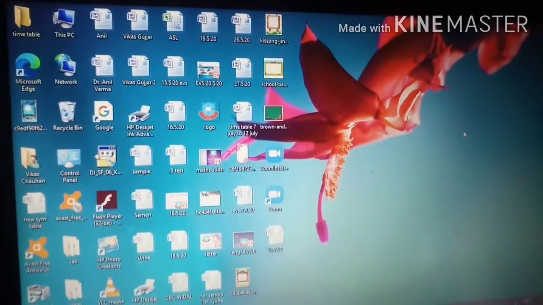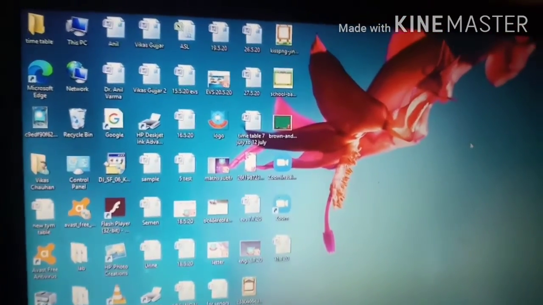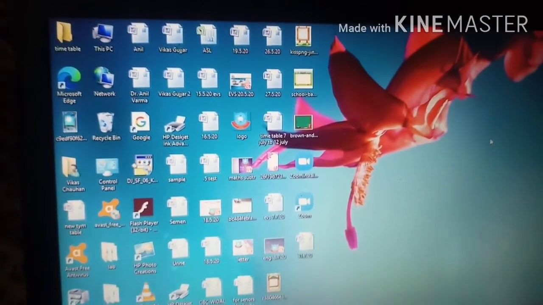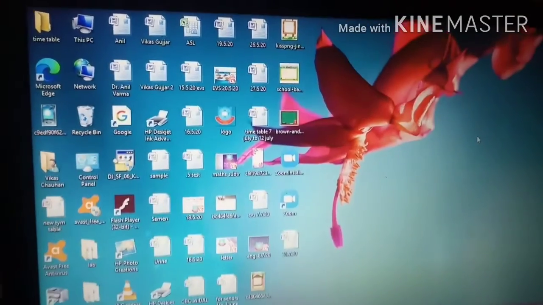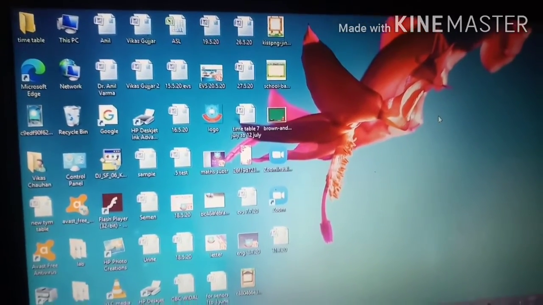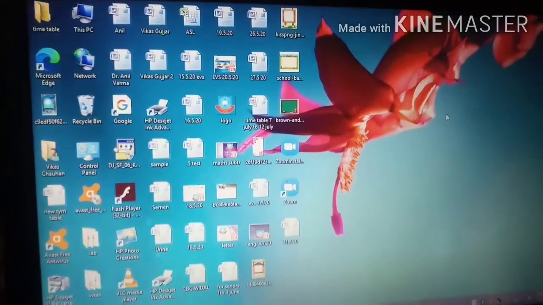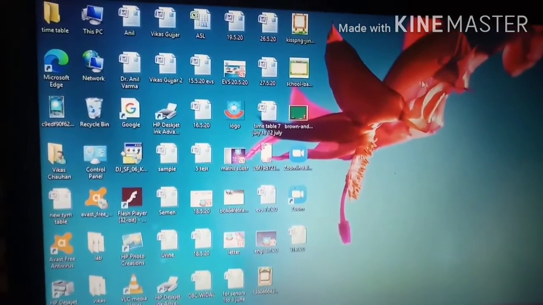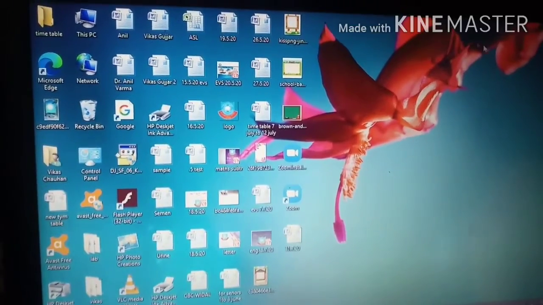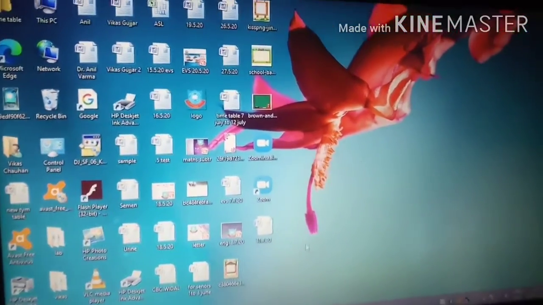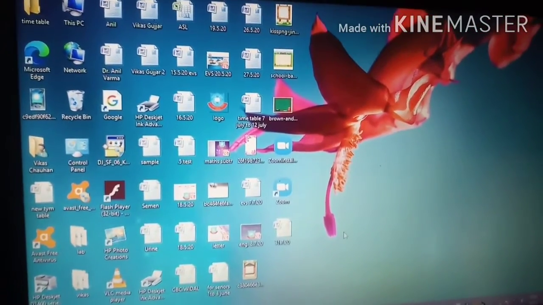Dear students, as we have discussed about icons. What are icons? I told you, whenever you turn on your computer or laptop, the first screen is called the desktop. Means this is your first screen. It is called desktop. Clear?